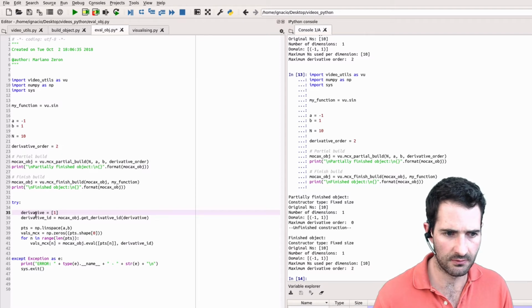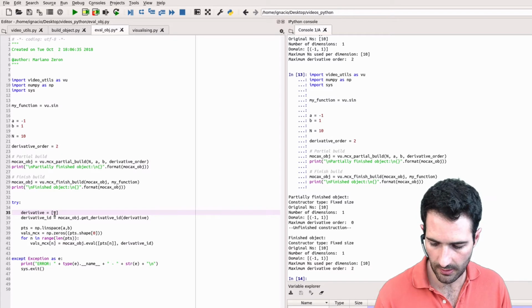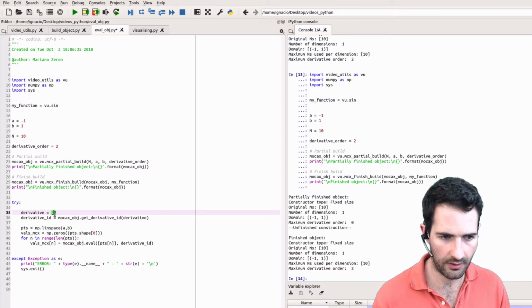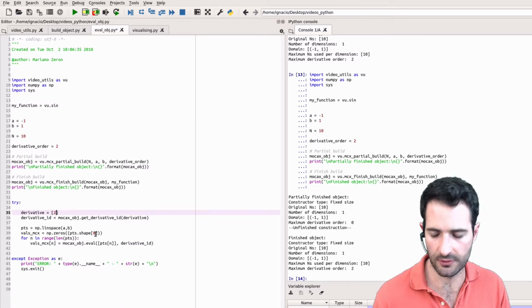I would like to write just bracket 1, or let's say the value 1. If I'm interested in the original function, it will be 0. If I'm interested in the second derivative, I would put 2. What happens if you've got a two-dimensional function?